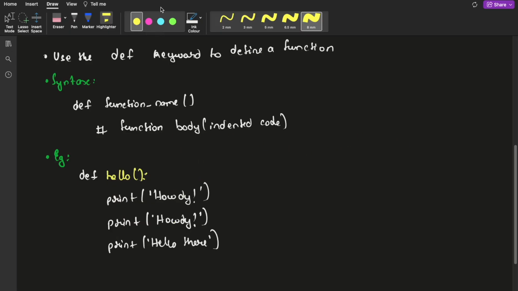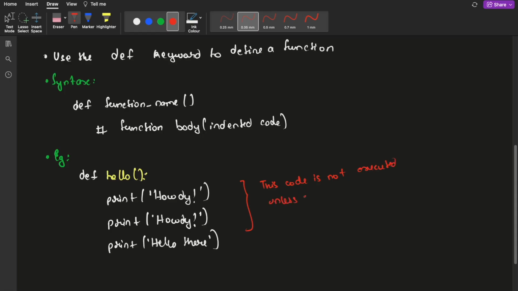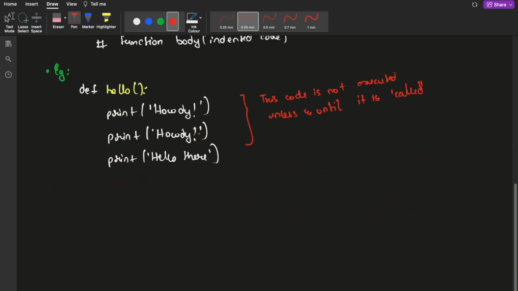So this code is not executed unless and until it is called. You'll understand this statement while doing some examples. So unless and until this function is called, this code or this function body does not execute. So next comes calling a function.